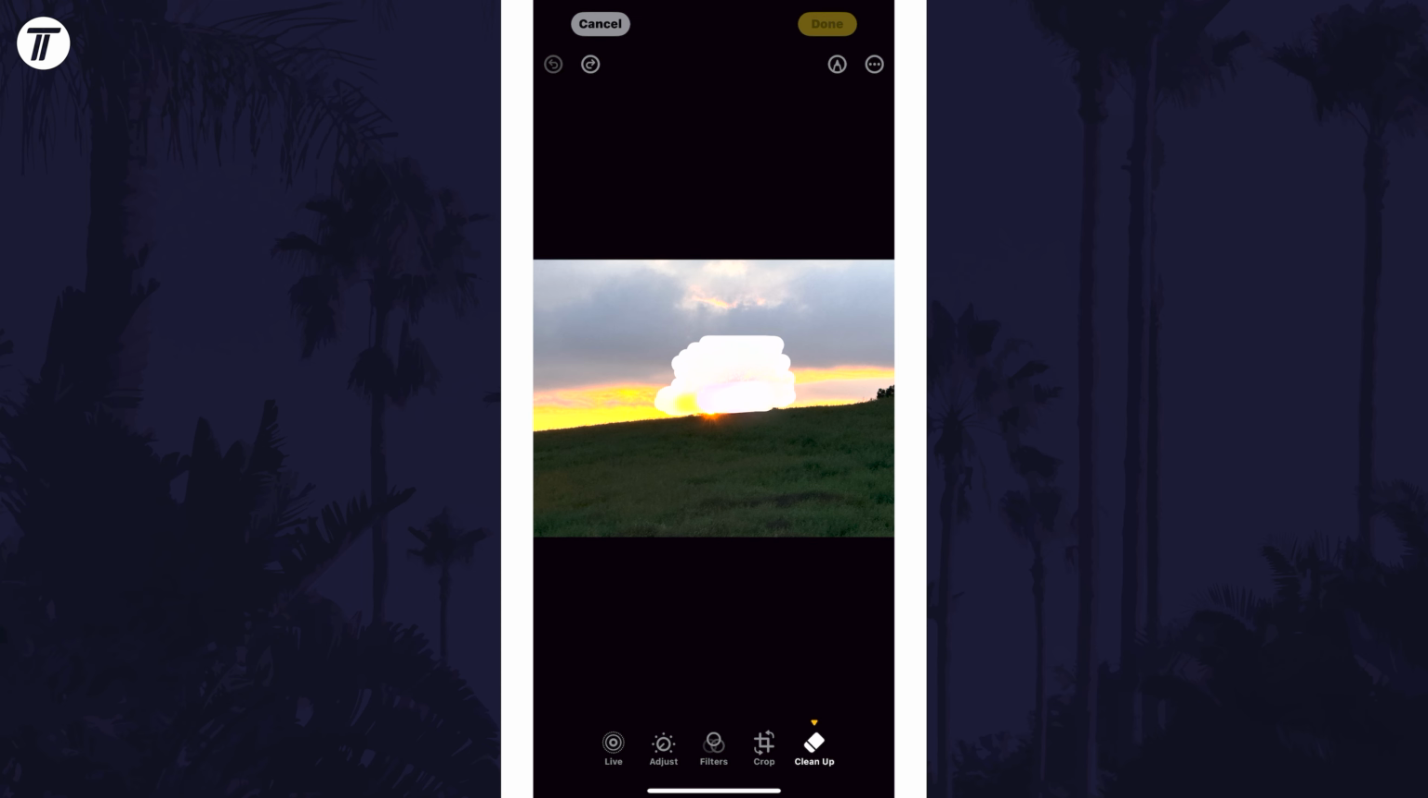With it covered, wait a second or two, and now the image will update. You can now tap on Done at the top if you're happy, or choose Reset to try again, or revert it back to how it was. That's how to clean up images on your iPhone in iOS 18.1 and later.